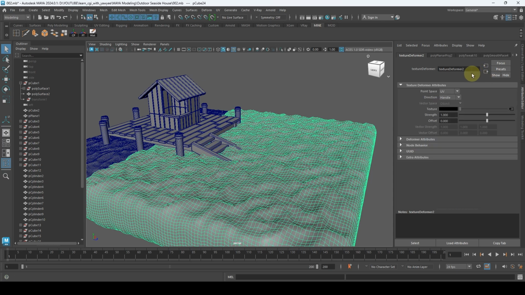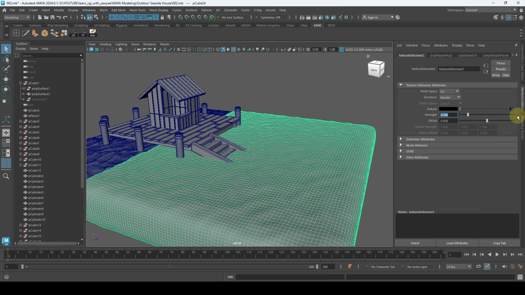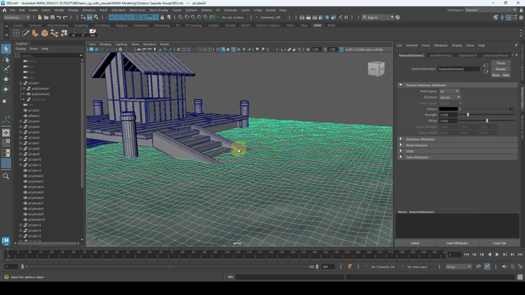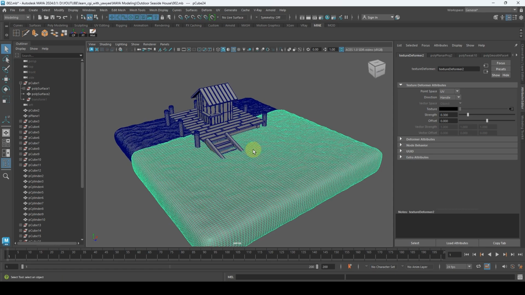Okay, so you can click this to go back out. Then it will get back to the texture deformer. 0.3. So I just need it to be a little bit wavy. That'll do. Alright, and then the rest could be done using VRay.